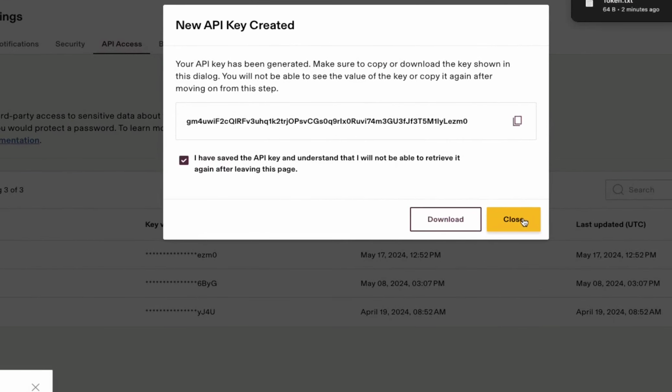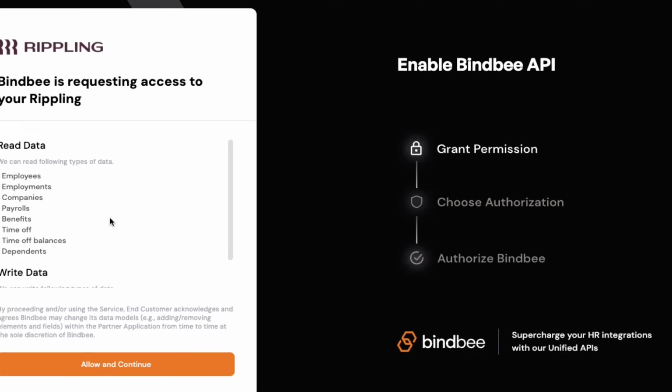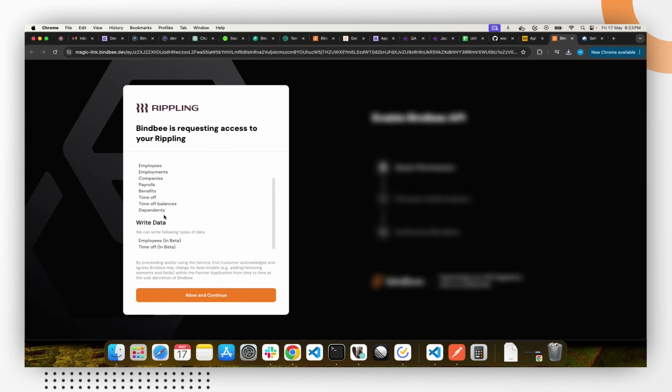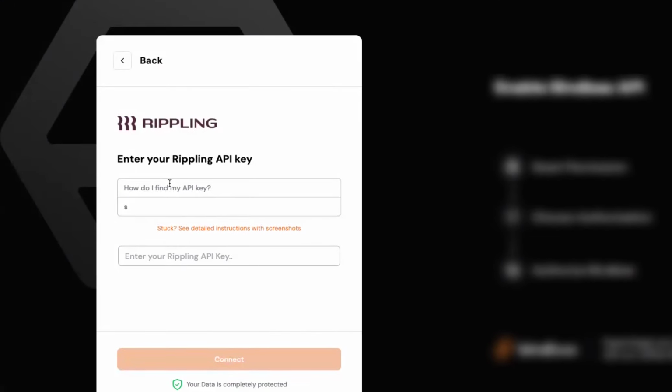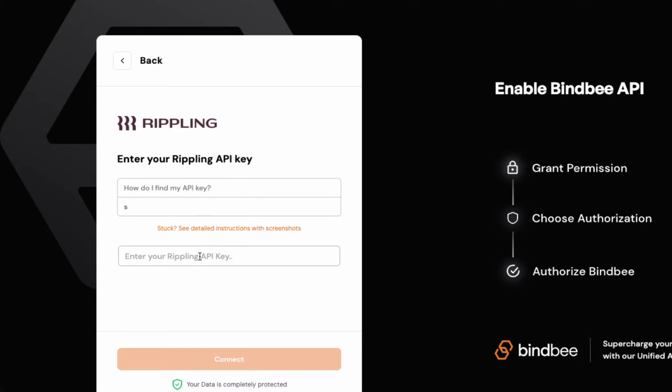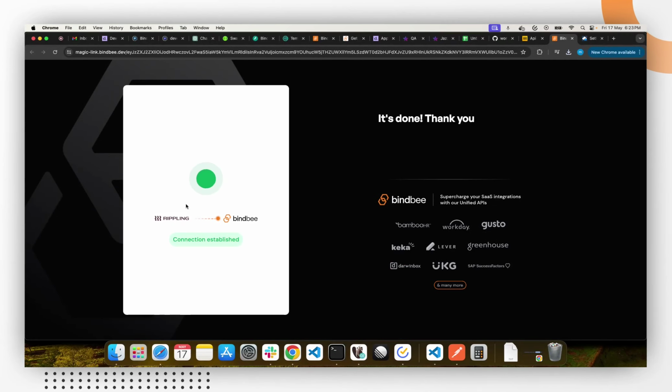your local file. Now close this section here and then move to the Bindbee navigation page, where we can see like this as the data that is being accessed here, and then click on allow and continue. Now click on the API key that is generated and then paste it here, and then you can see like the connection has been successfully established.